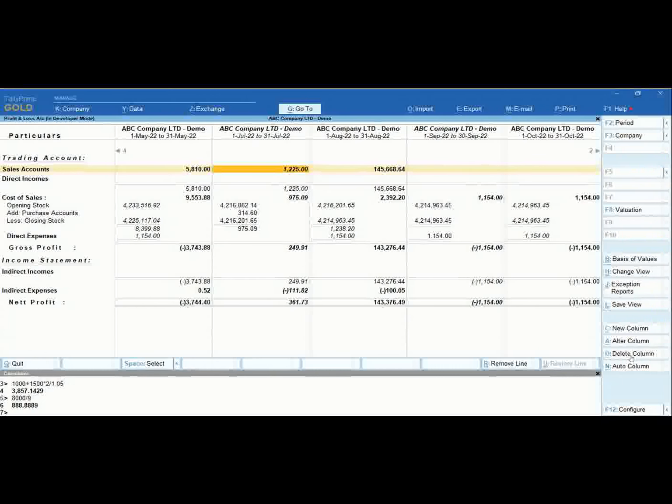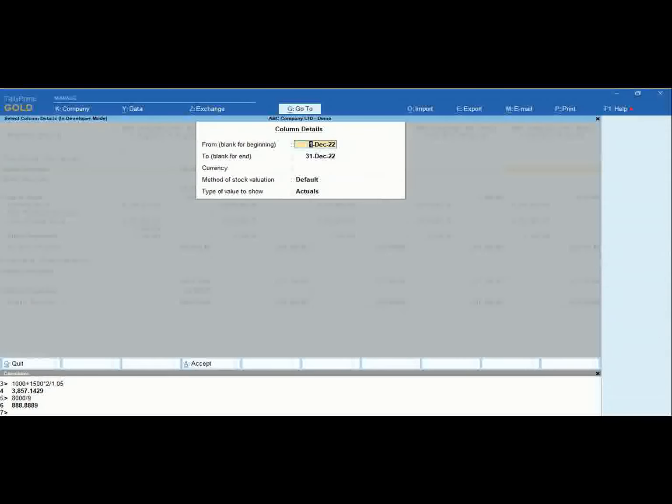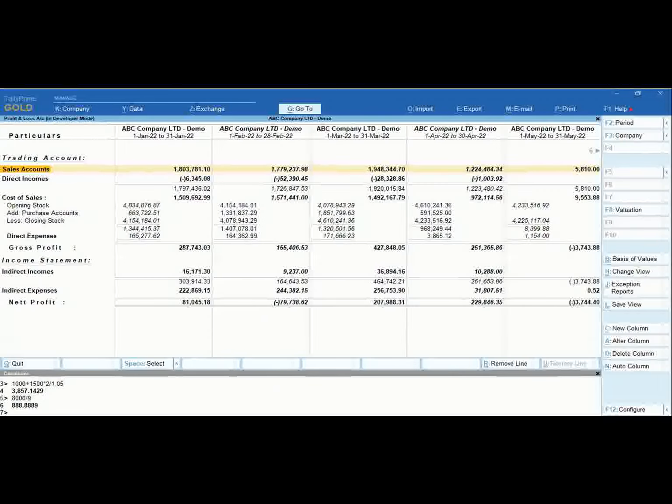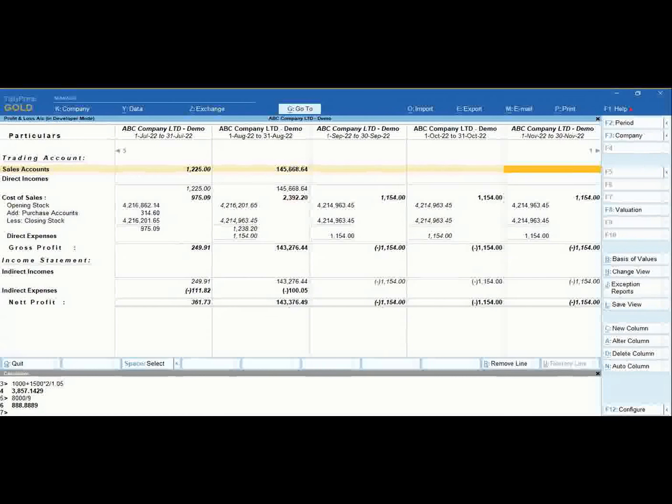This is just for this particular report. If you remove a particular column, that column will be removed and the other columns will be displayed. And instead of 1st December, if I want a different date, we can go for alter column. Just press alter column and I'll enter 1/6/36. See, this column will be replaced with the new information you have given with the date, or if you want a different currency also, you can do it.